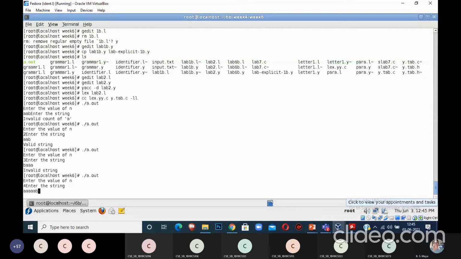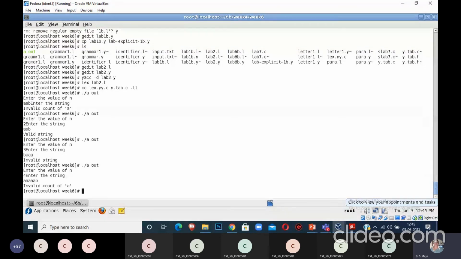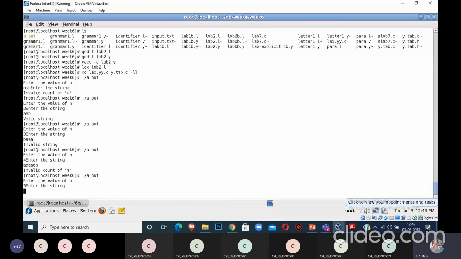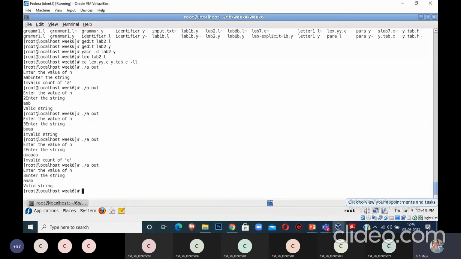What is our output? The input is 4. The a count I am giving is 5. It will go to the invalid count of a error. It will go to the yyfail error because the number of count does not match. Okay. Then we go for 3, Control D, AAB, then it is a valid string. Clear? So this is your lab program 2.